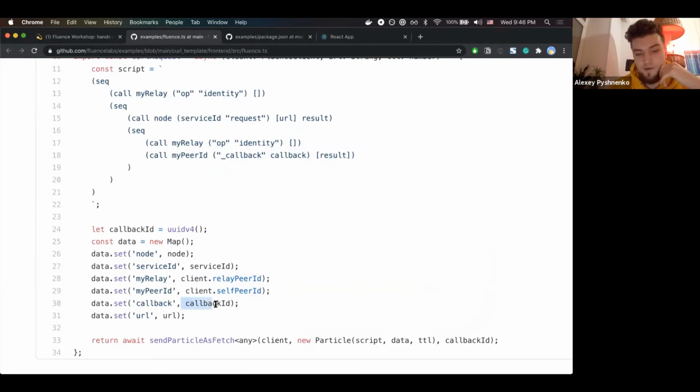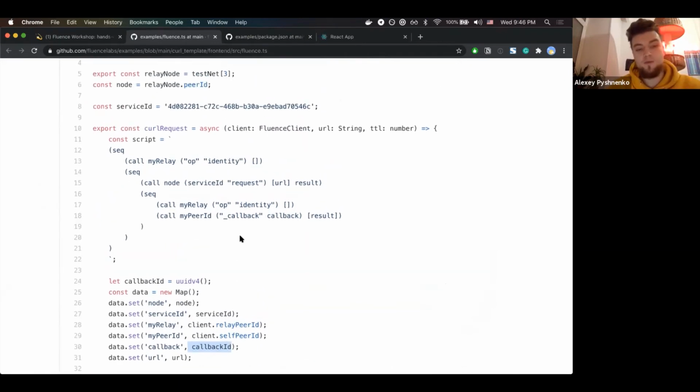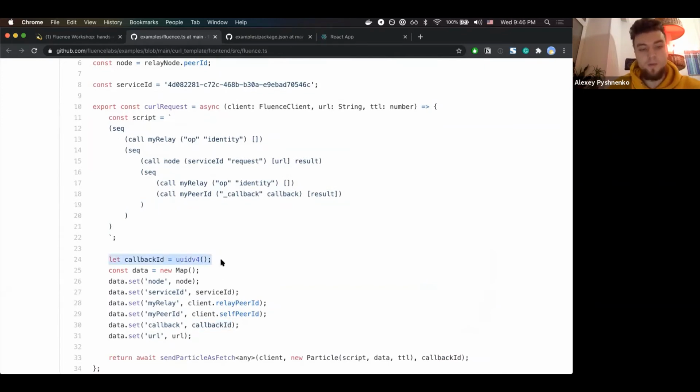And the callback is defined here. It's done to disambiguate, so you can see that a callback ID is generated on each request. That way you can differentiate between different responses to different requests. It's all up to you how to do that. You can express any business logic or any logic of any application with that.